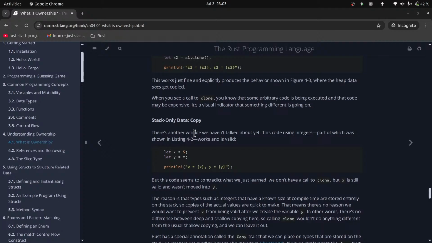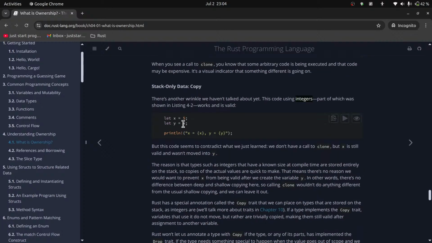What is this? There's another wrinkle we haven't talked about. The code using integers, part of which is shown in listing 4-2, works and is valid. So this one works. But this code seems to contradict what we just learned. We don't have to call clone. Yeah, so no need to call clone. But x is still valid and it wasn't moved into y.